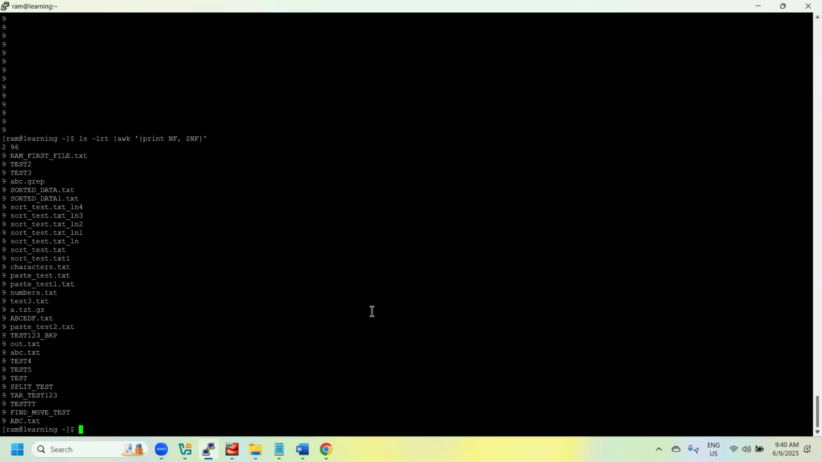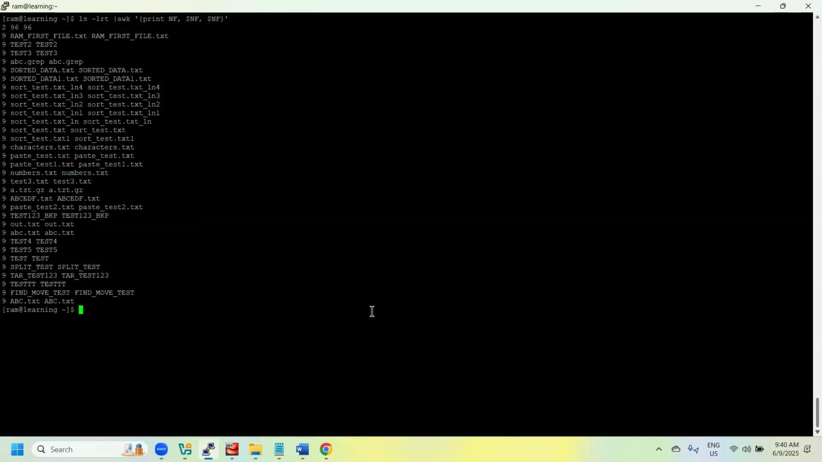So here, if you want to print the last two fields, even the last two fields we can extract by using this command. For example, dollar of NF minus 1. So what does this do? Here print NF. NF means number of fields, right? Number of fields minus 1.